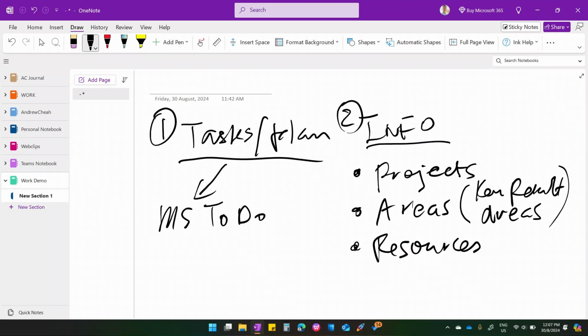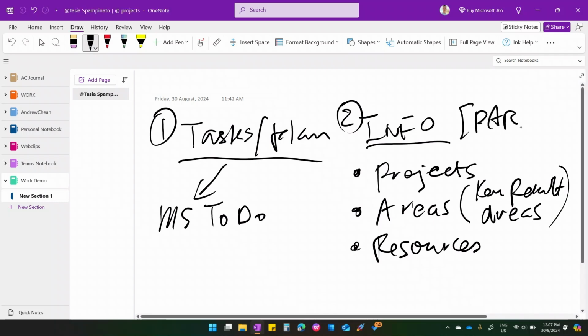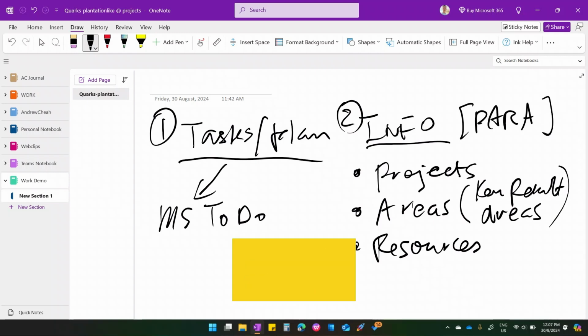Now, this basically follows the PARA method. If you want to learn more about the PARA method, just put a comment PARA in the comment area, and then I'll create another video on that.